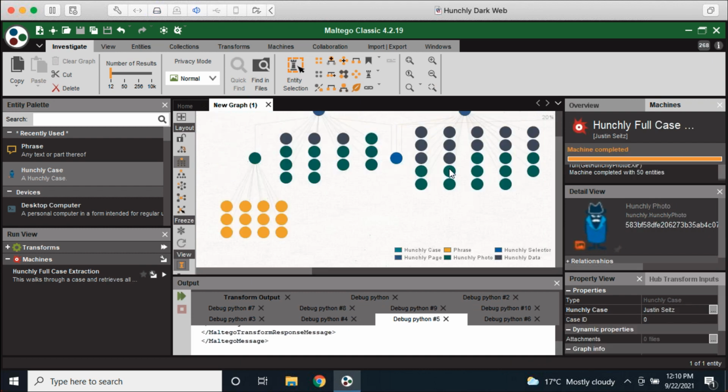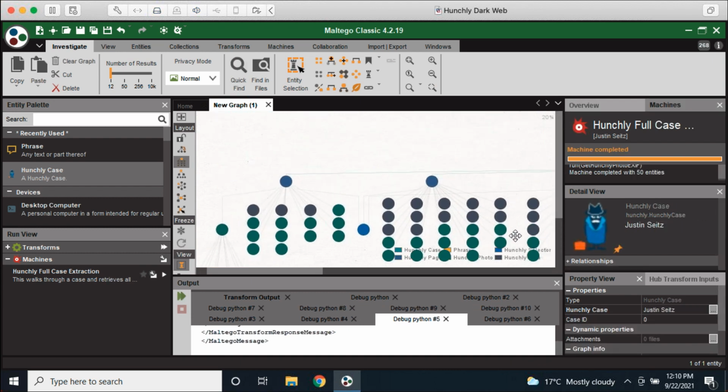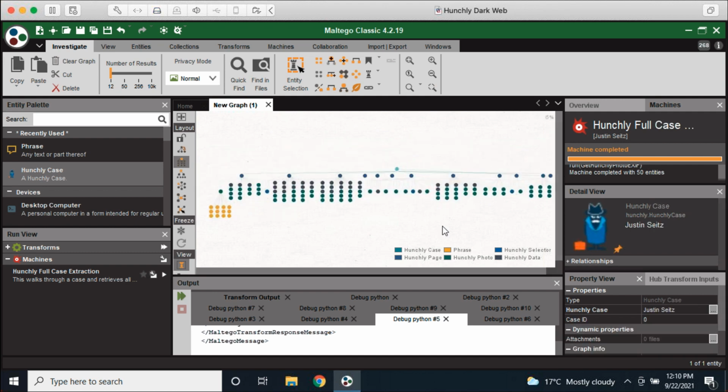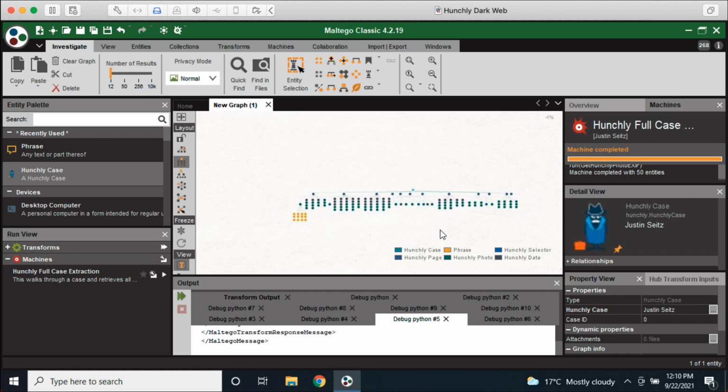In Maltego, there's the notion of a machine. A machine is basically something that takes a bunch of transforms and runs them one after the other. And Hunchly actually ships with a machine. It's called a full case extraction.